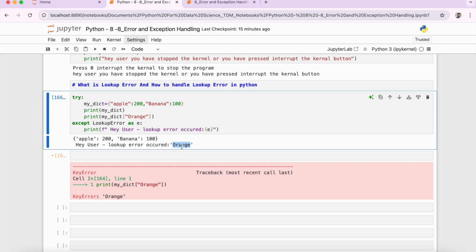This approach allows the user to handle unexpected key or index accesses and respond appropriately, and it also enhances the reliability and the user experience.